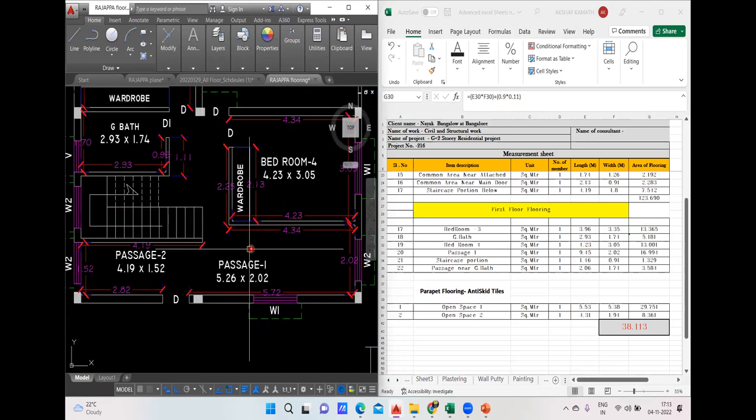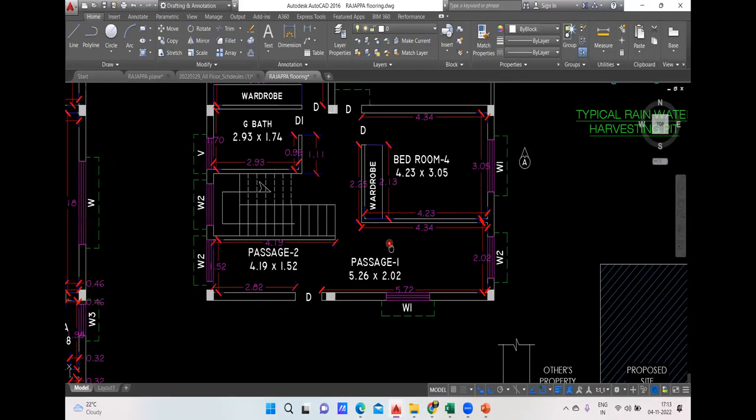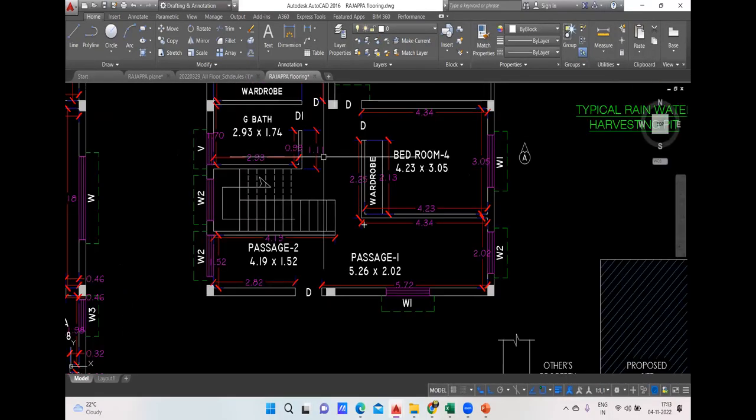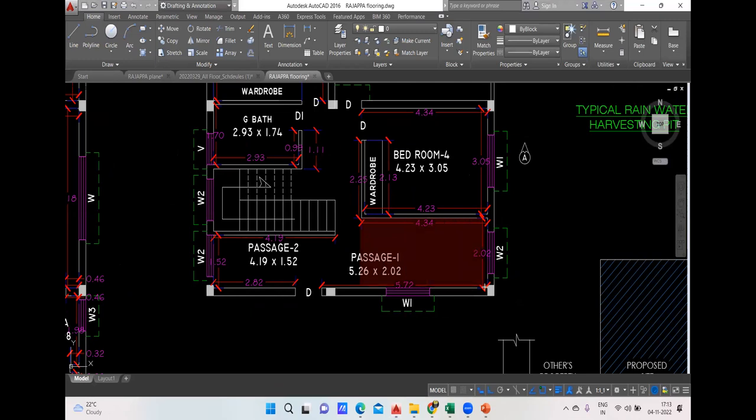Here you see, this is written passage number 1 and passage number 2. It's a flooring area, no? We'll see how they have done the dimension. They have written passage 1 here, and I have broken it down. I'll tell you what has to be done. We'll consider this as one passage, passage 1, and your passage 2 will be this portion. We'll consider this as passage 2, no problem.